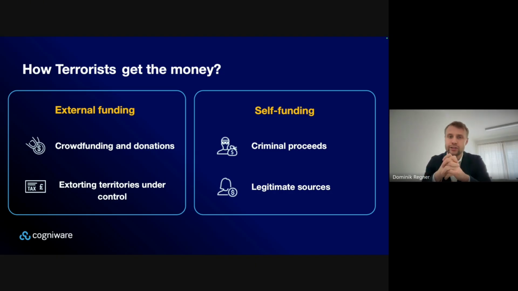Another major source is extortion of the authorities under terrorist control. That's one part where we are not really able to do anything about it, but it's there anyway. Groups, for example ISIL in Syria, collected taxes and also engaged in some local looting and so on. So that's the external sources.